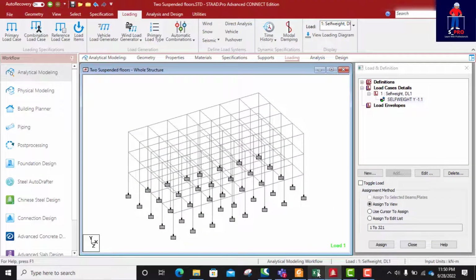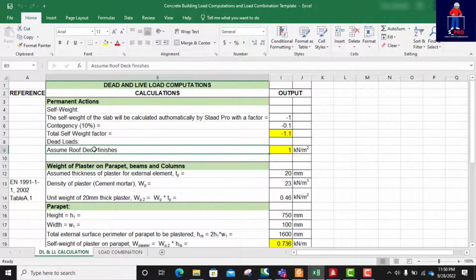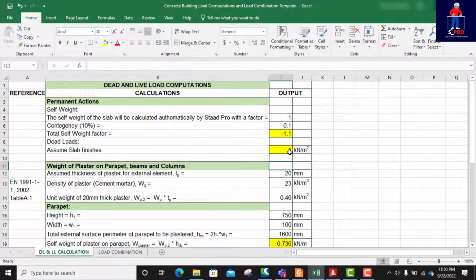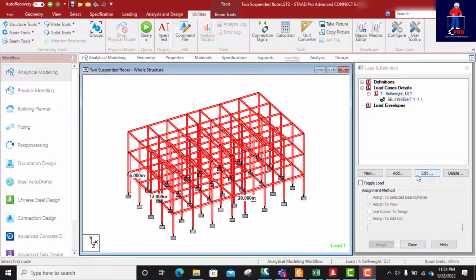Then the next one is the assumed roof load. Let me call it slab finishes. Slab finishes is one kilonewton per meter squared. I will bury it inside self weight. Okay, we'll add slab finishes.